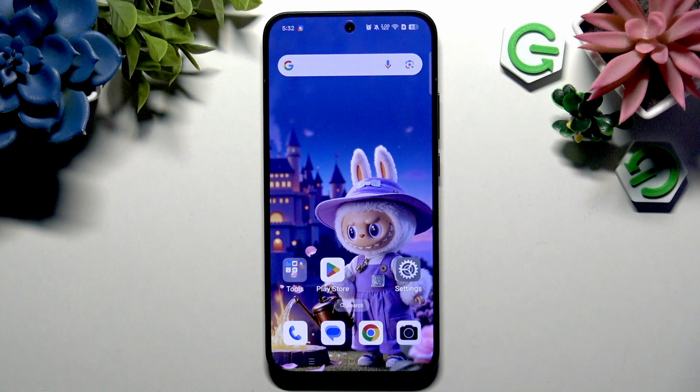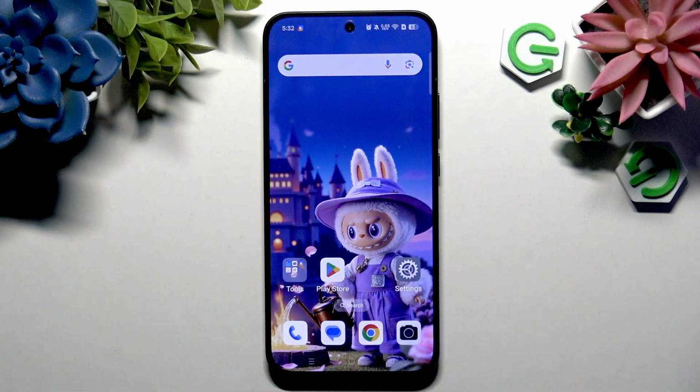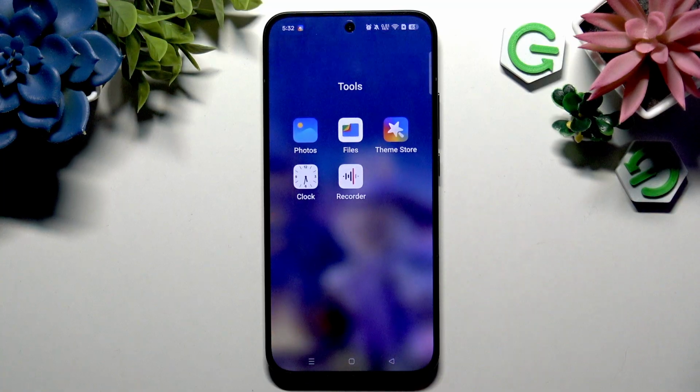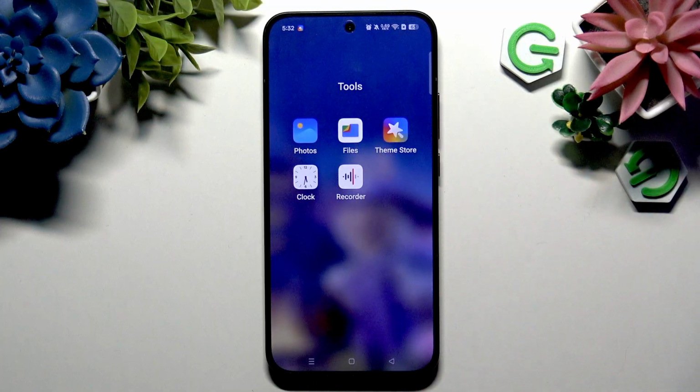In front of me is OPPO Reno 13 and today I would like to show you how you can clean storage. Getting rid of junk files on this OPPO is actually pretty easy because of the Files app. You already have it on your OPPO, so all you need to do is find it and click on it.